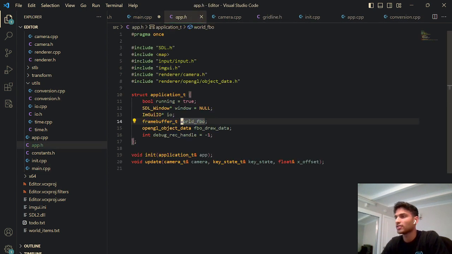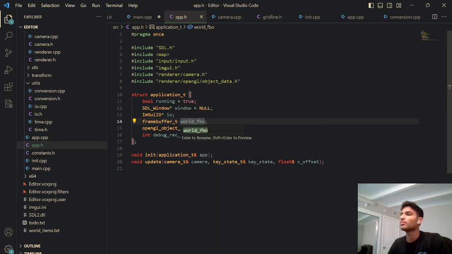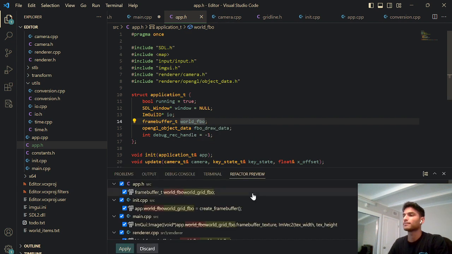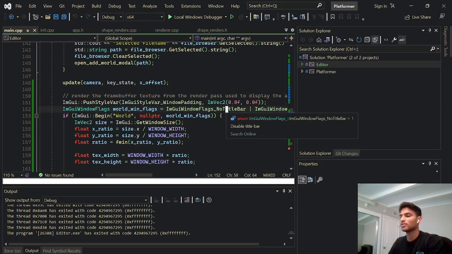In fact, world FBO is probably not as good a name. Maybe it should be named world grid FBO or something. So maybe I'll do that, but I'm not exactly sure how I can do that. Hold on, let's see. Is there a renaming option here? Rename to world grid FBO. And so over here, that makes sense. That makes sense. Bind texture, we'll do over here as well. Apply. Now things should still work.